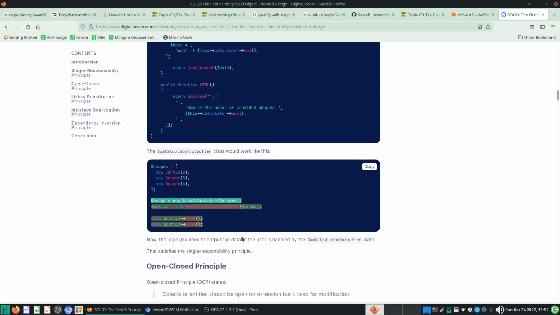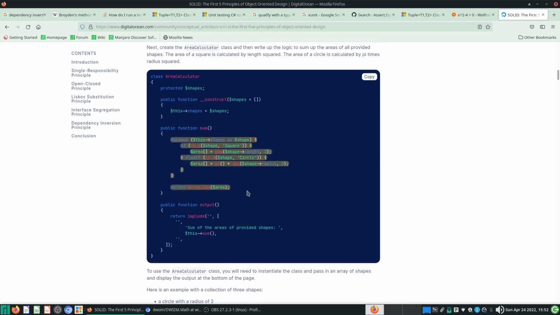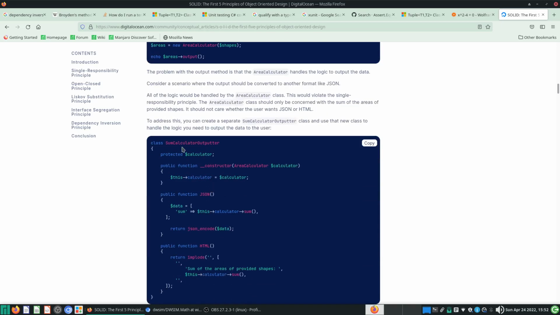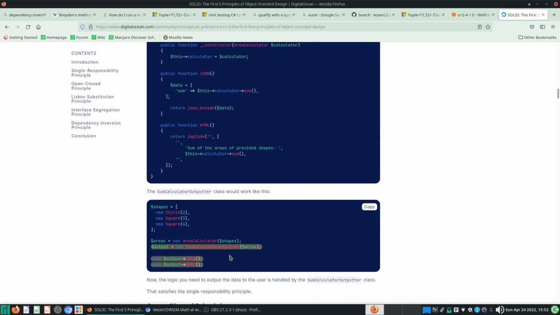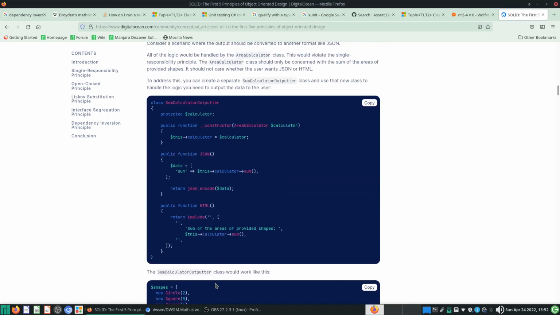So what's actually going on? How should you write the code? We should separate this area calculator out into this part and the part that handles the output. So two separate classes are made. One is the sum calculator outputter, and one is the area calculator, which doesn't do printing or outputs. So this is what the single responsibility principle is about. One class, one function. Don't make it do any more. If you are going to make it do more, do dependency injection. Do not do anything else.